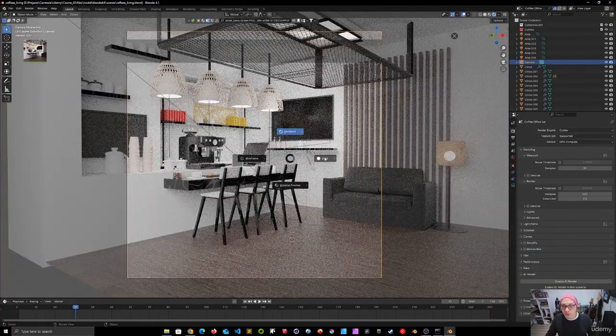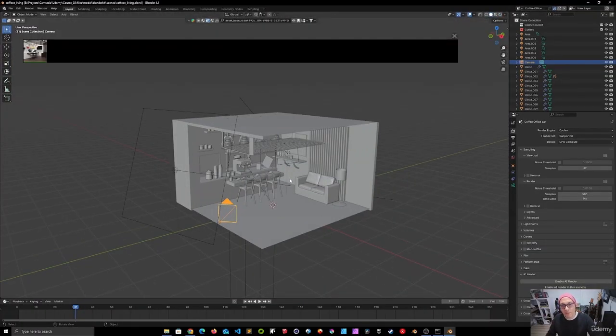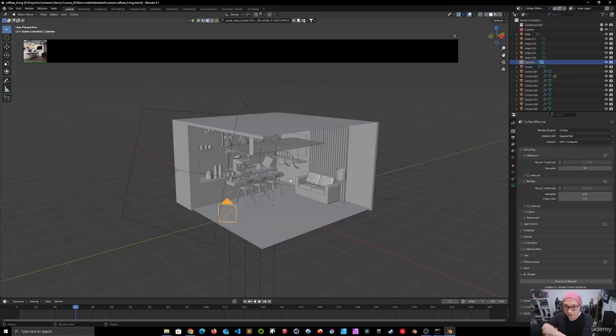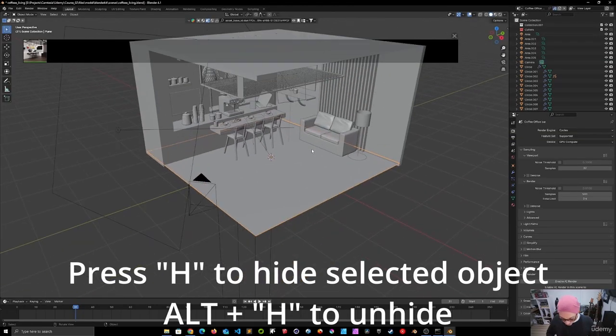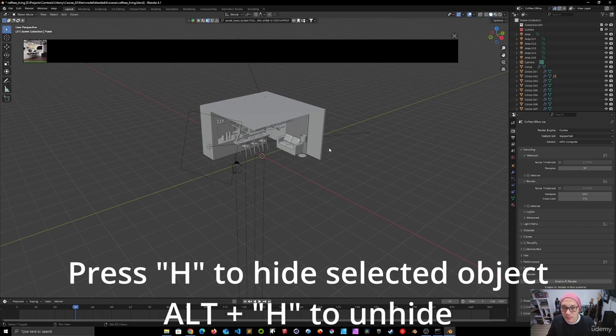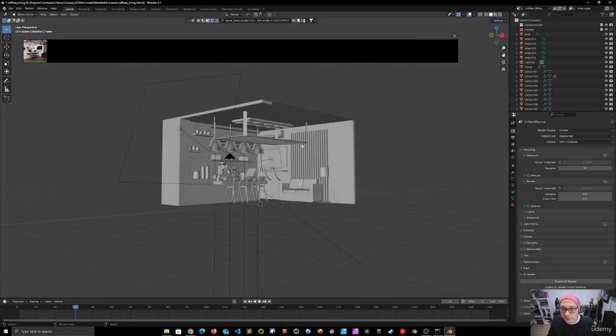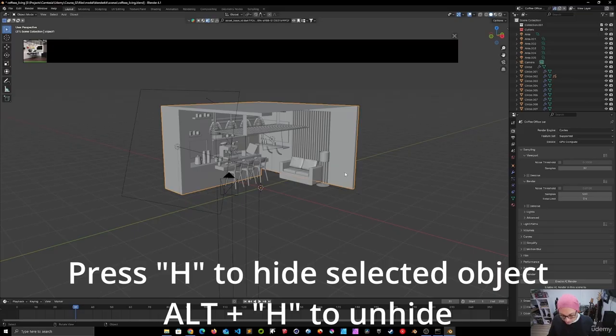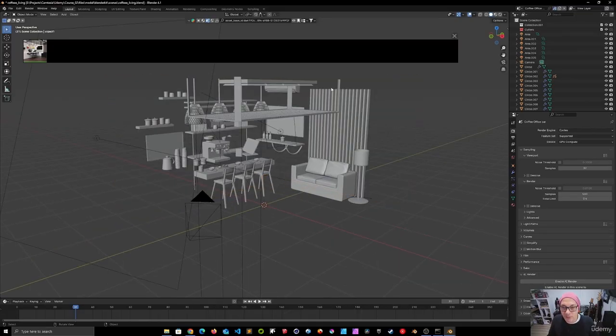Now what we're going to do, we are going to copy the elements we require from this scene and paste them into our Blender course file. So I'm going to select the floor, click on H to hide it because I don't need it. And we don't need the walls and the ceiling as well. So I'm going to click on the walls and click on H to hide. But notice that the countertop is stuck to the wall.